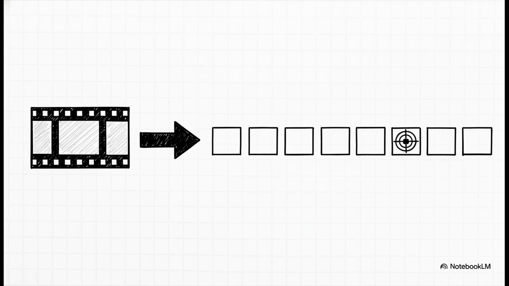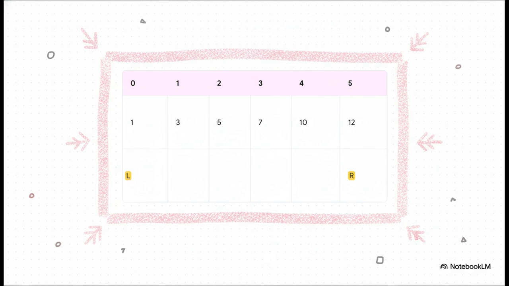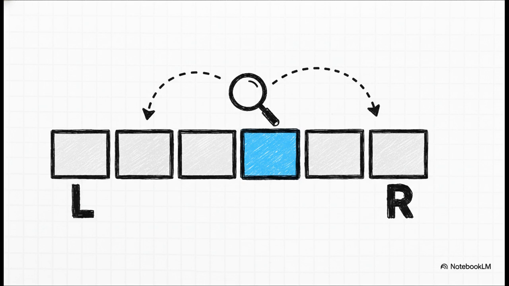So we're going to trade our video timeline for a sorted list of numbers, what programmers would call an array. But the core idea is exactly the same. We start off with 2 pointers. We'll call them L for left, parked at the very beginning of the array, and R for right, sitting at the very end. Our entire search is going to happen between these 2 pointers. First things first, find the middle. So the middle index between 0 and 5 is 2. We take a look at the value at that position, and we see it's the number 5.